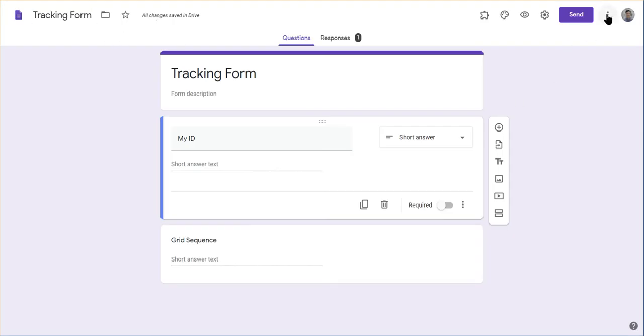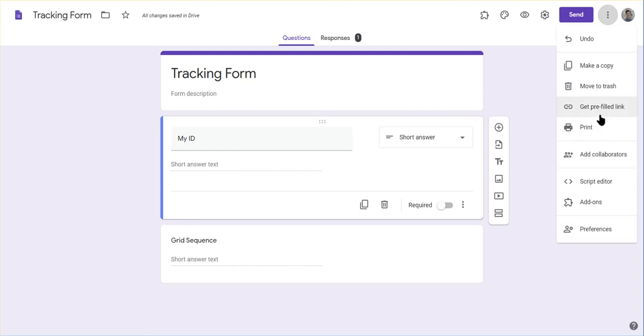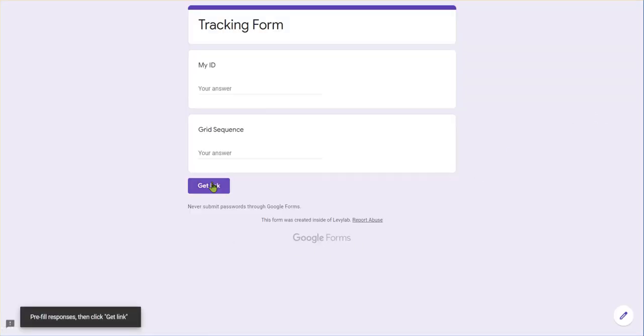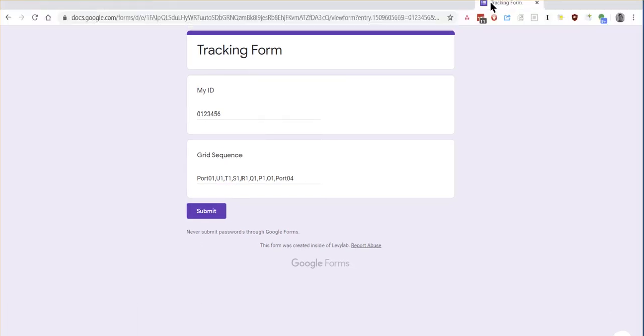Now suppose I want to get a pre-filled link. So this is going to be key. So I have my ID, particular one, which is 0123456. And then I'm going to put this grid sequence, and I'm going to hit get link. And I'm going to copy the link. There you can see it, right? So this is the actual URL. And notice that this is basically a key name, and this is the key value. So this is what is being submitted to the form, and then this is the ID number.